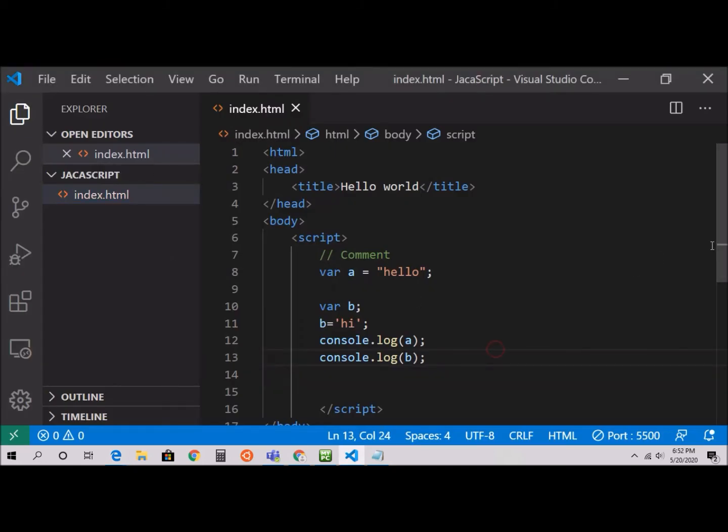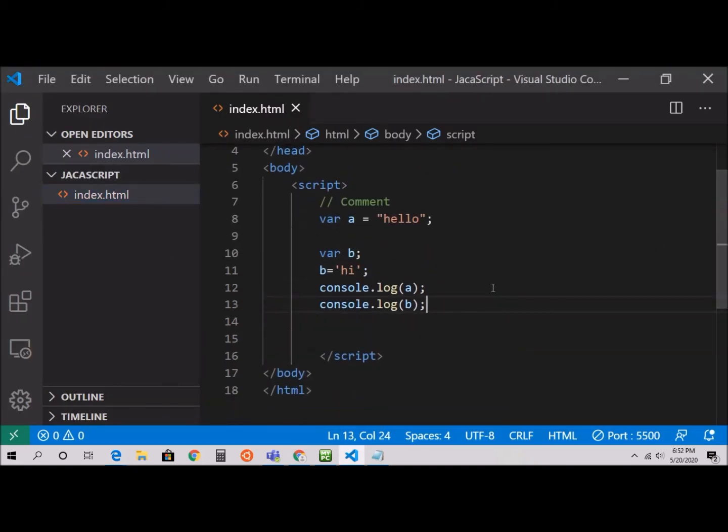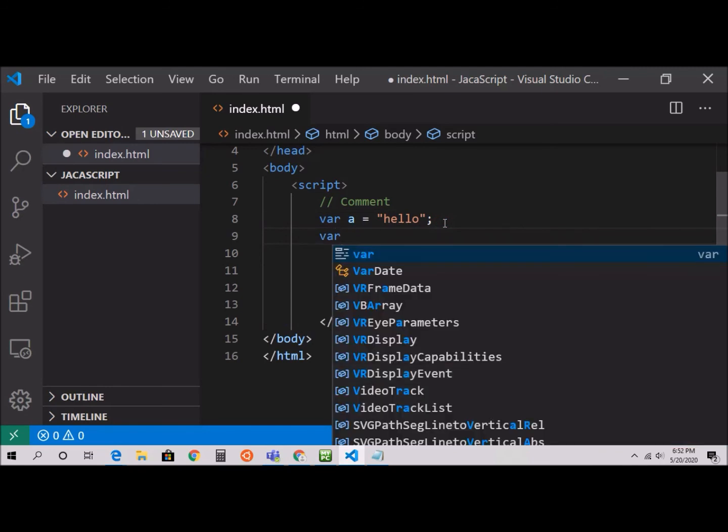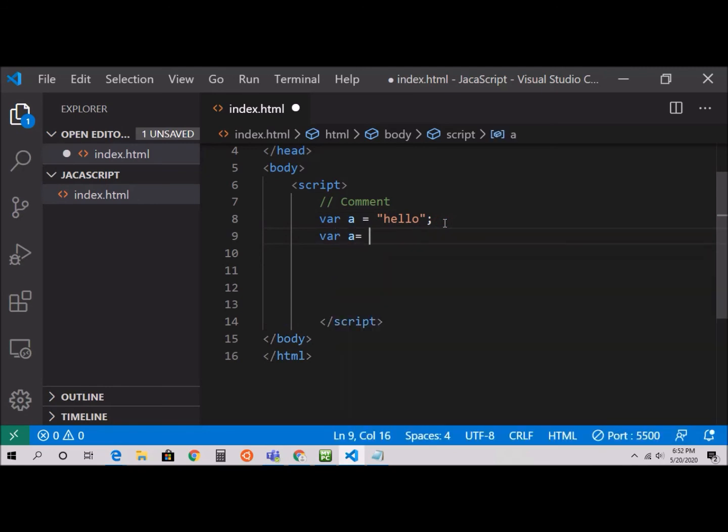Okay, so why is it not a good idea to use var, right? I'm going to show you why. I already created a variable a, right? And now I would once again create another variable a equal to 10.